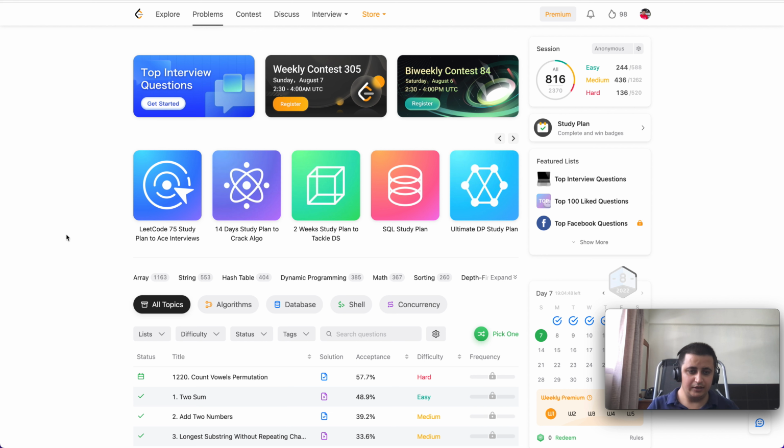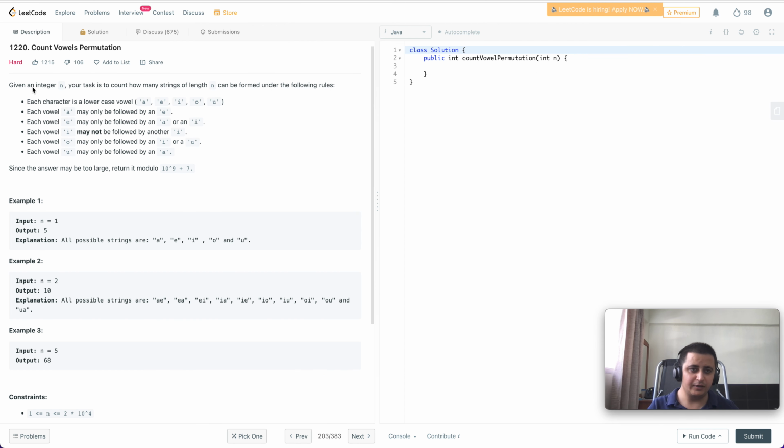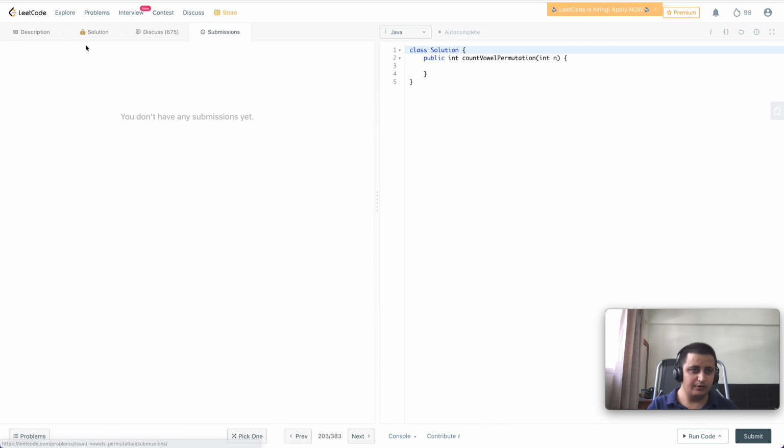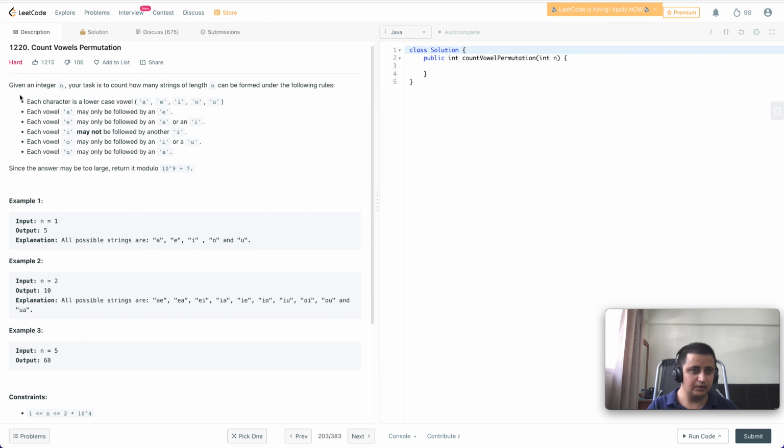Hi all. Today's LeetCode Daily Challenge problem is Count Vowels Permutation. This is a hard problem as per LeetCode. Okay, looks like I haven't solved the problem. Yes, I haven't. Okay, so the problem states that we are given an integer n.